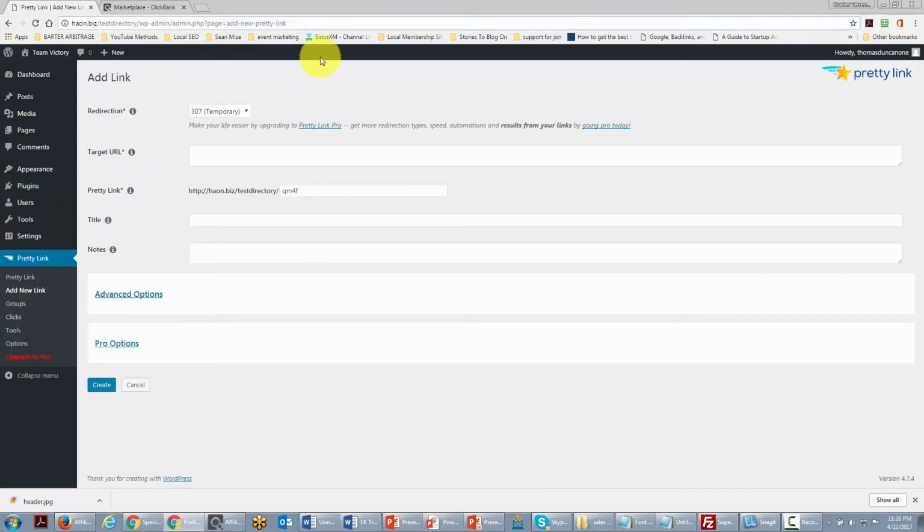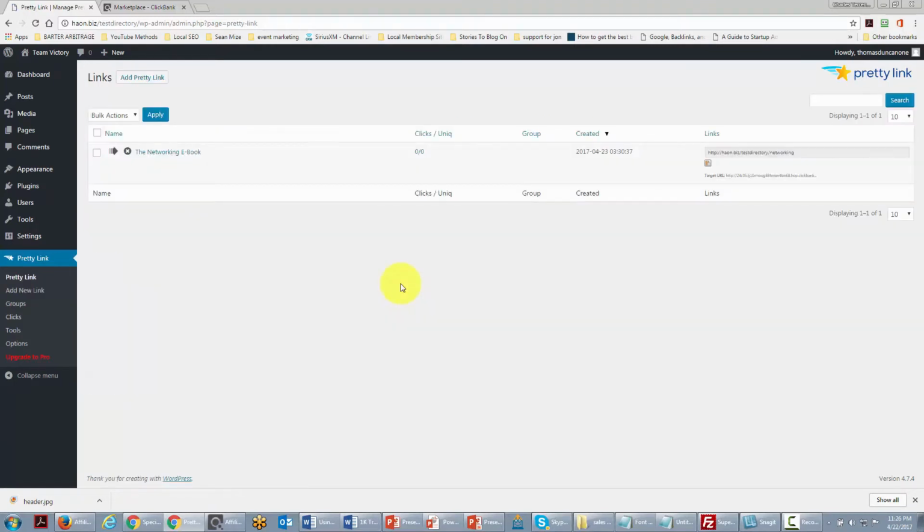And we're going to put in the URL that we just picked up from ClickBank. We're going to paste it in there. And then we're going to write in the link that we want it to be. So in this particular case, we're going to write in networking. We're going to give it an internal title. And then we're going to click Create. And then when we get ready to use the link on our site, all we have to do is go and grab this link, copy it to the clipboard, and now our site is ready to promote affiliate offers.